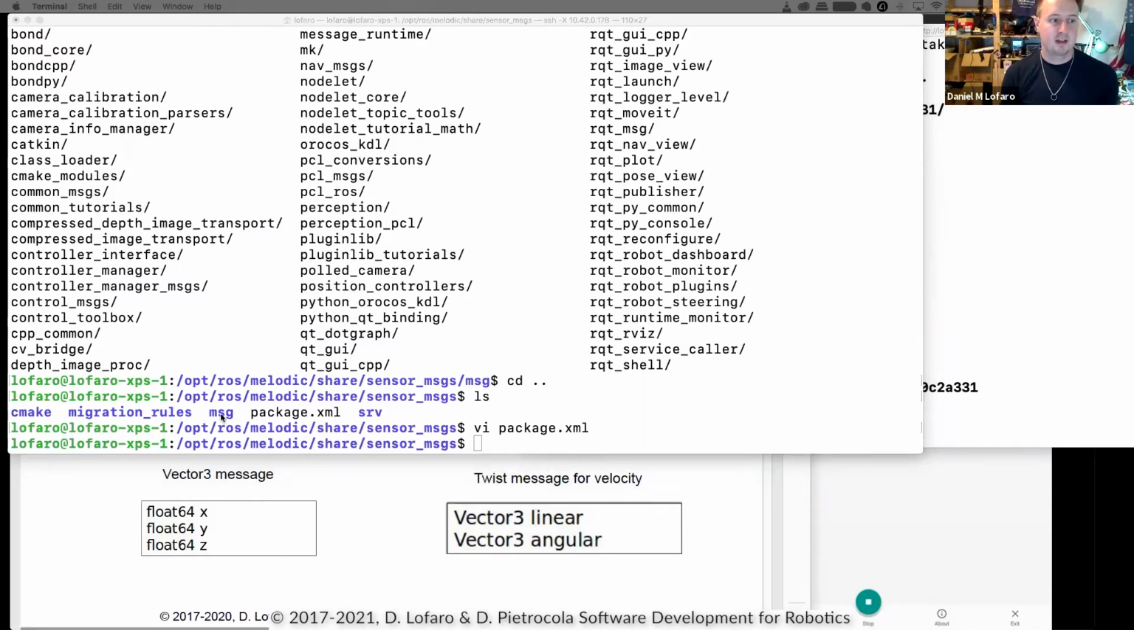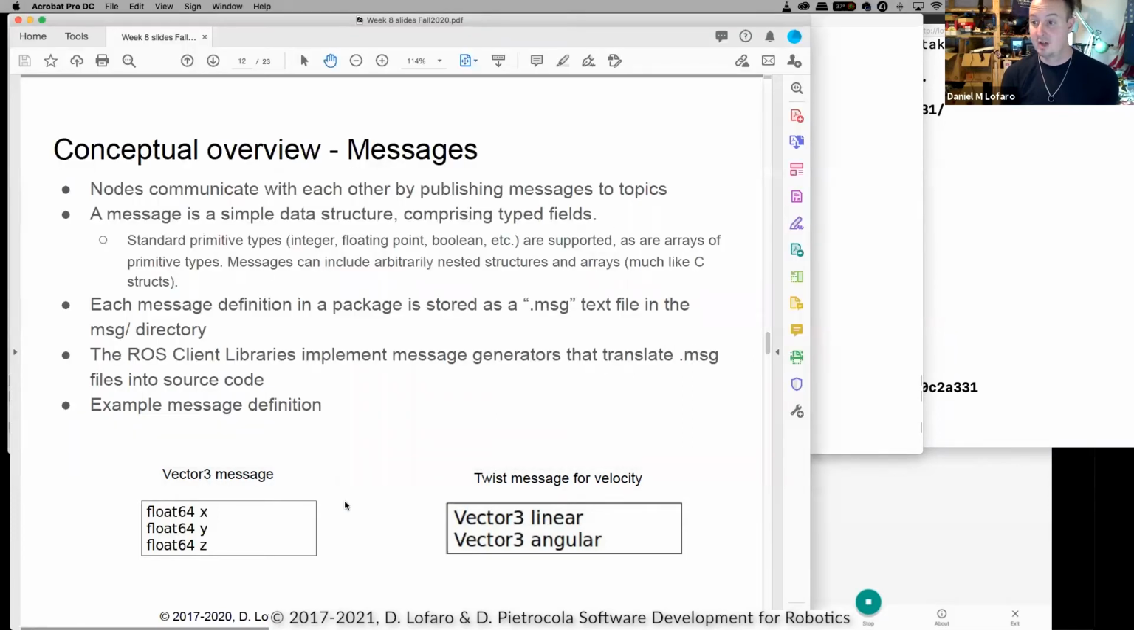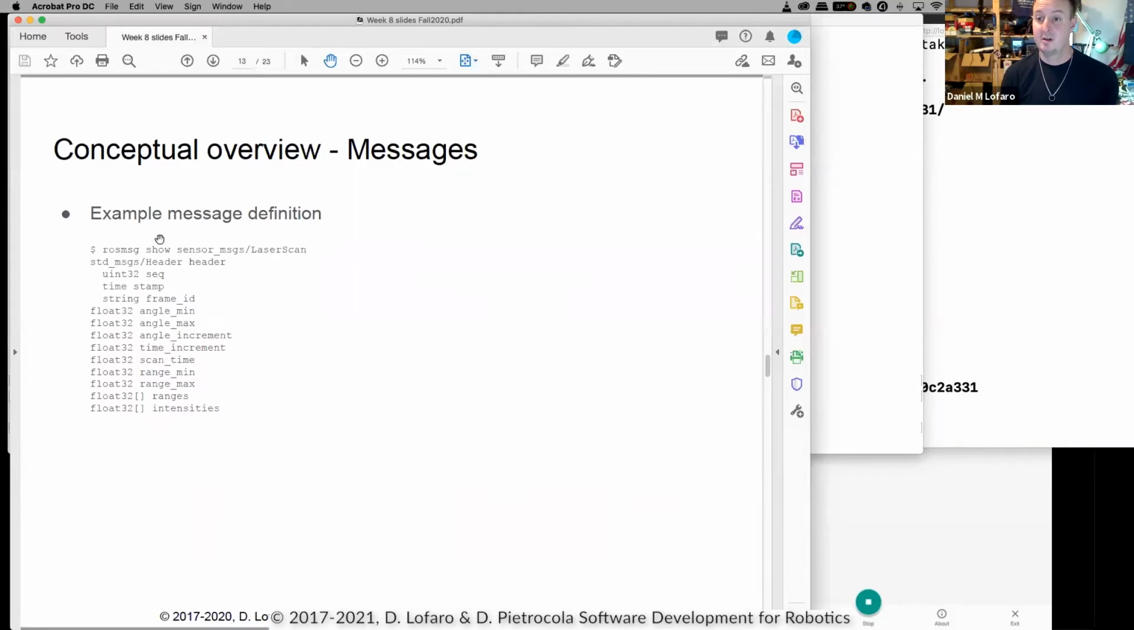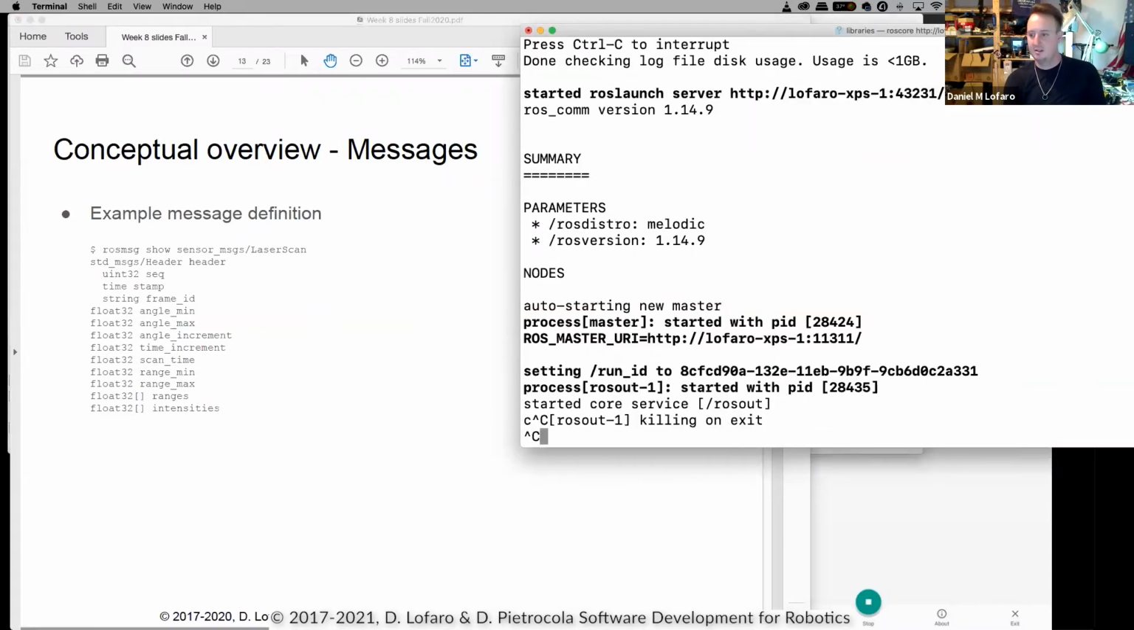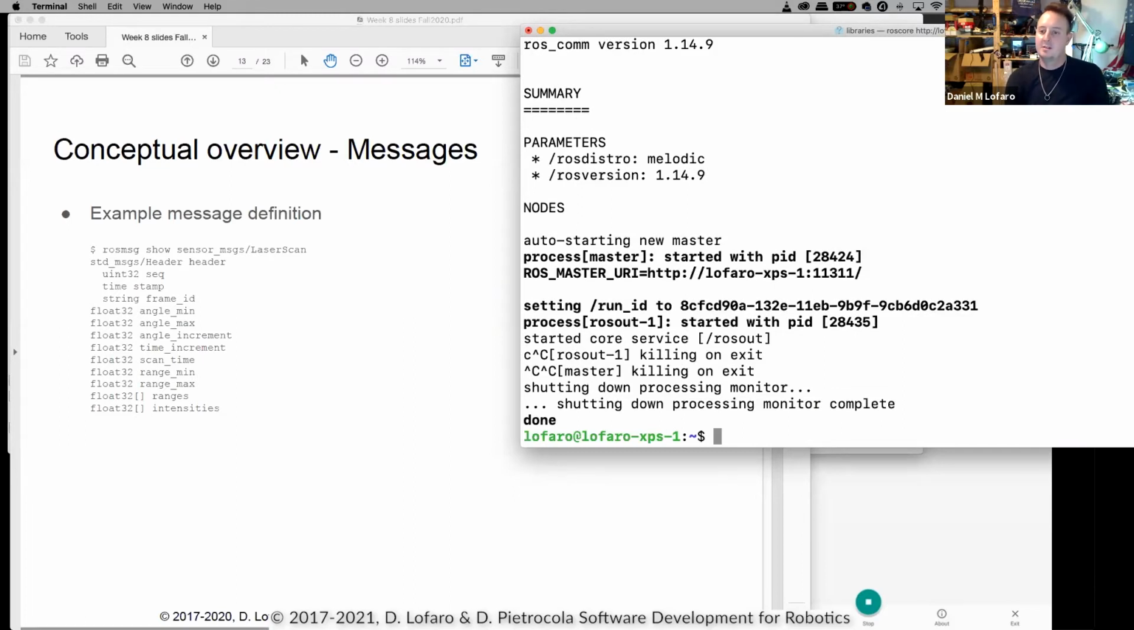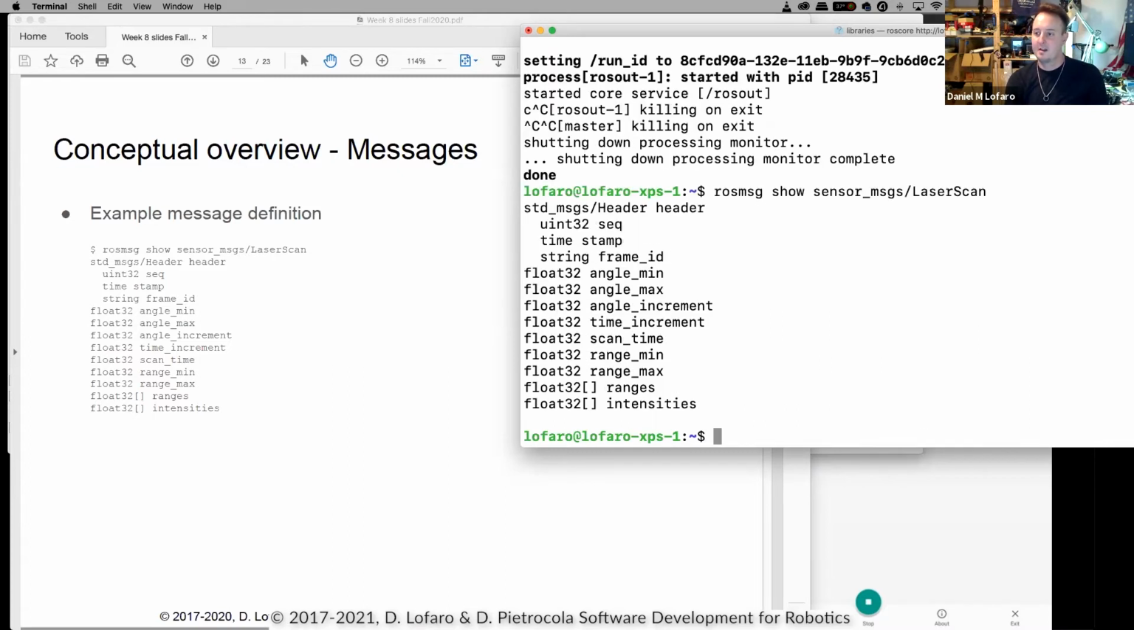So let's look a little bit more into these message types, right? And so here's an example of a message definition. So let's go ahead and I'm going to kill this guy over here. Come on, see. There we go. So let's do rosmsg show, and then here we have sensor_msgs, this is the one that we looked at before, and LaserScan. All right, so this is going to show us what that message looks like.